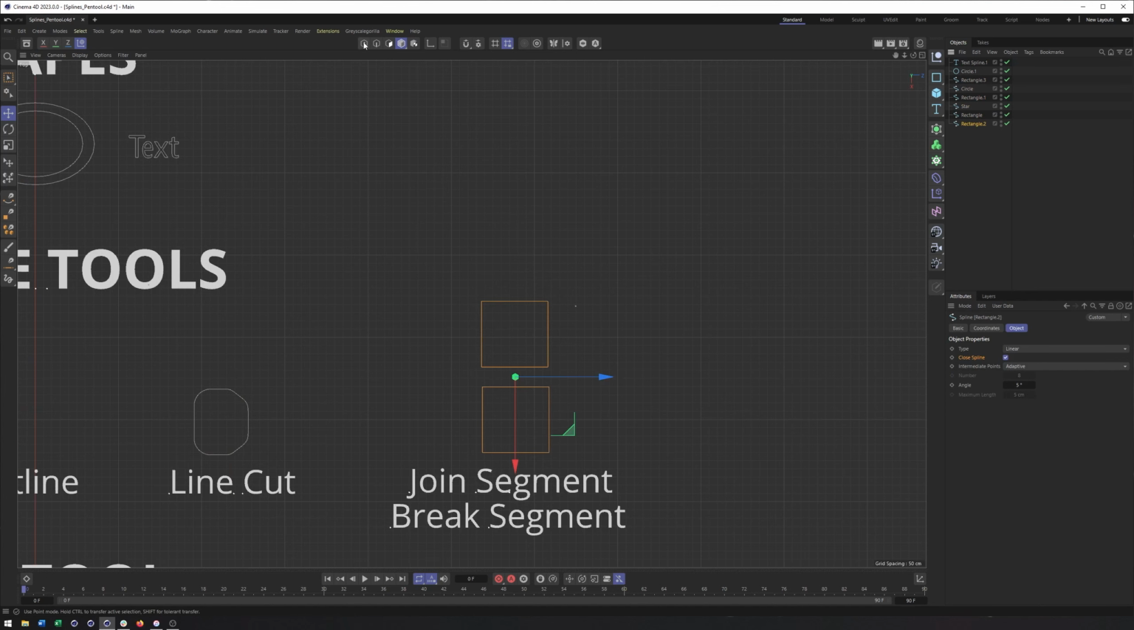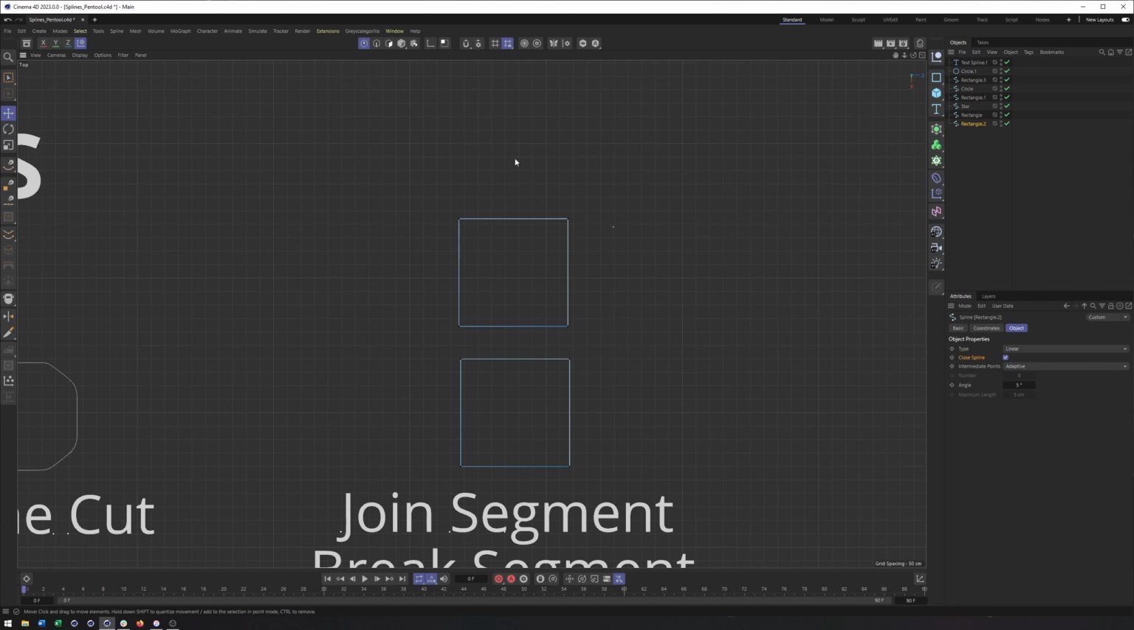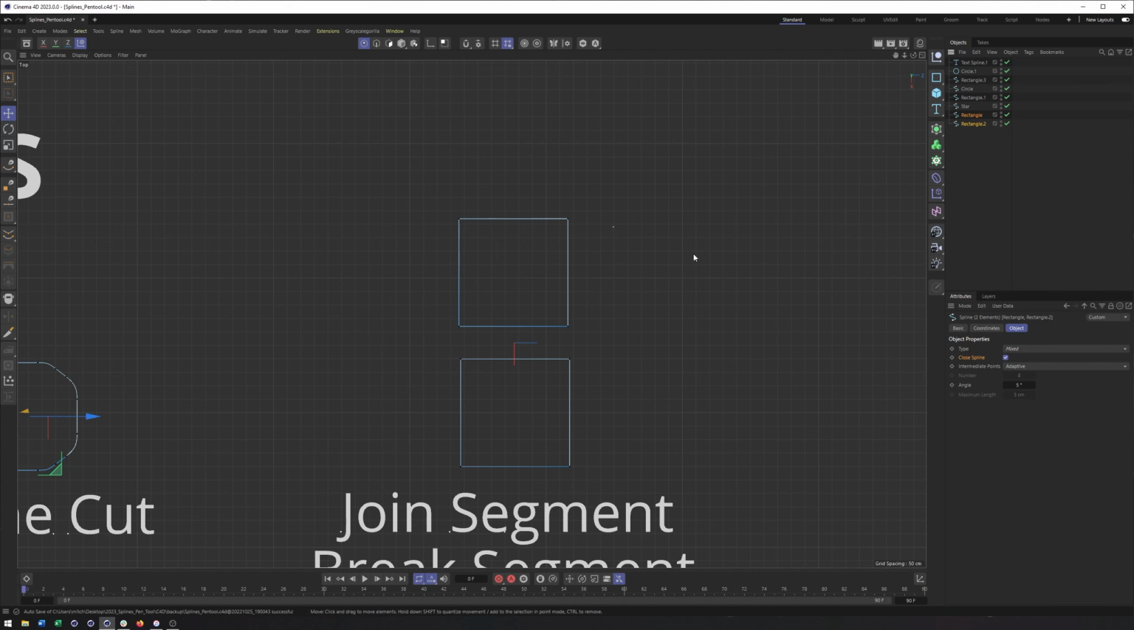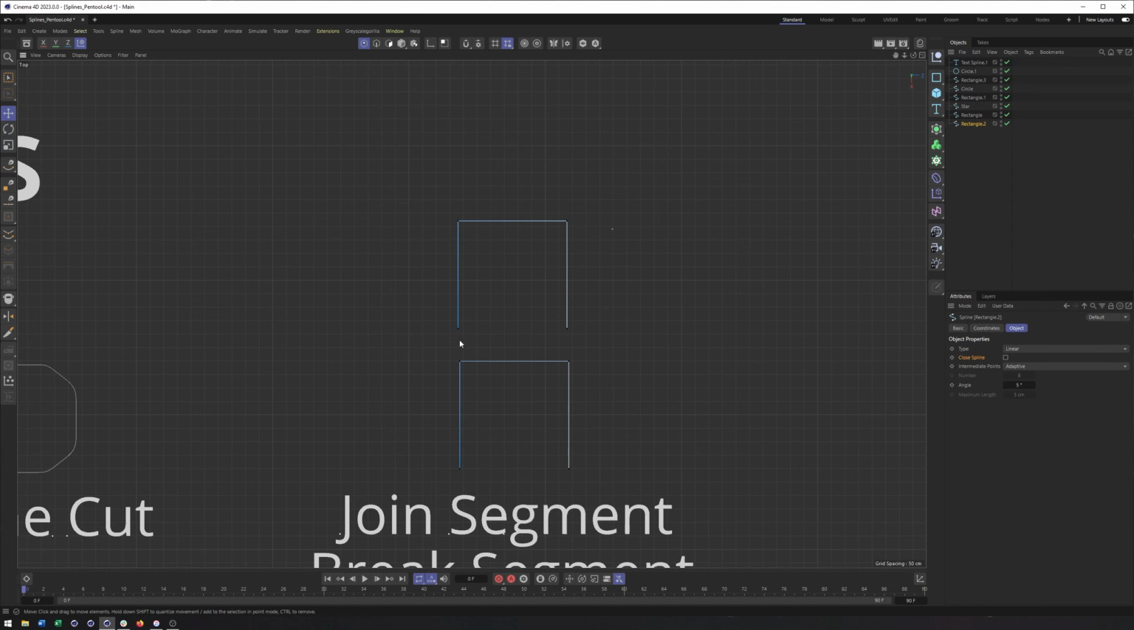I'm going to go back into point mode. And you'll see I actually have both of these shapes inside a single spline. And all I did was select both my shapes, right click, and do a connect objects delete, and it kind of combined them into a single shape like this. But what I want to do is come in here and uncheck close spline. Notice that much like that previous rectangle I had, these two ends open.